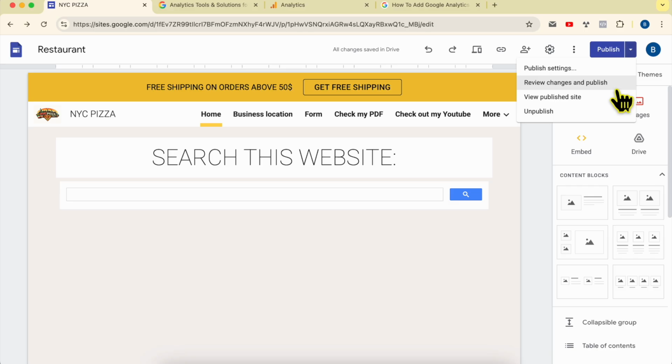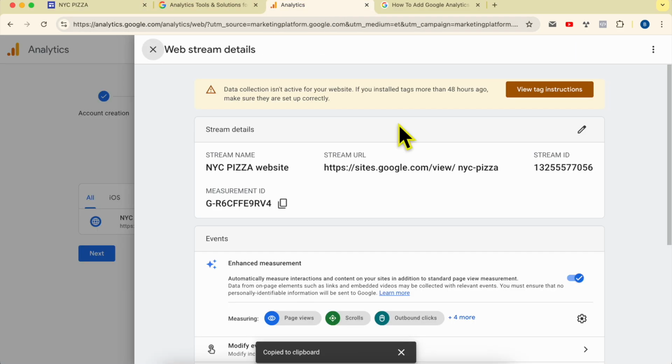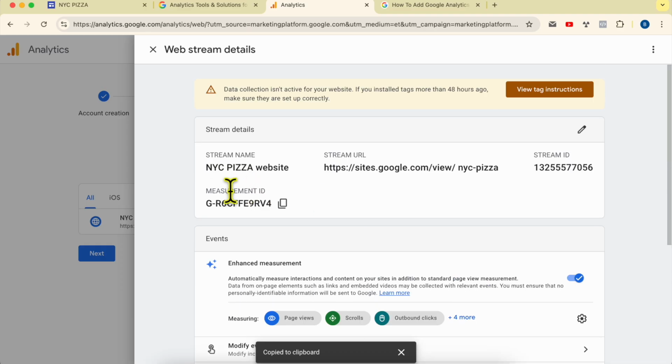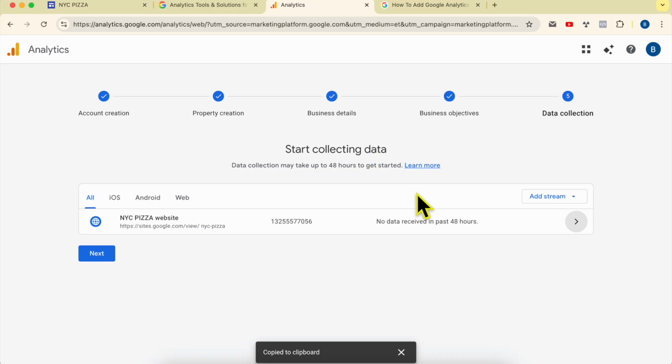Okay, now let's go to Analytics. Data collection isn't active for your site. If you installed a tag more than 48 hours ago, make sure it is set up correctly. I'm sure of my measurement ID. Okay.